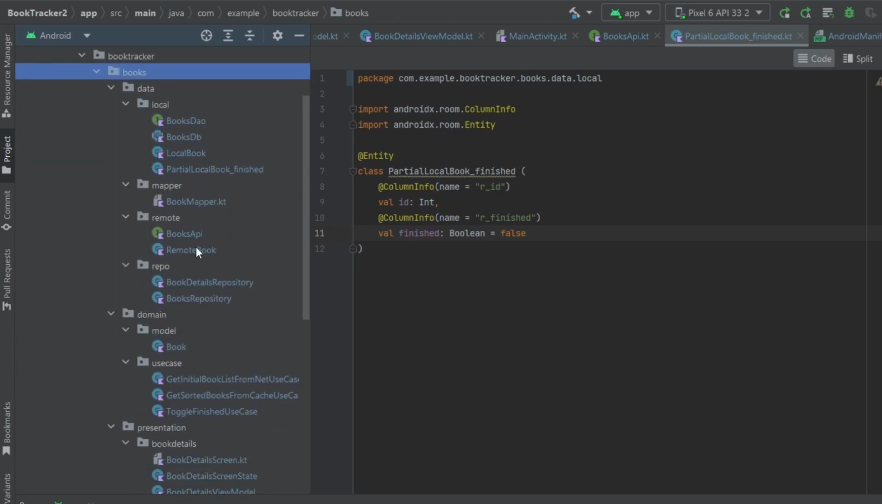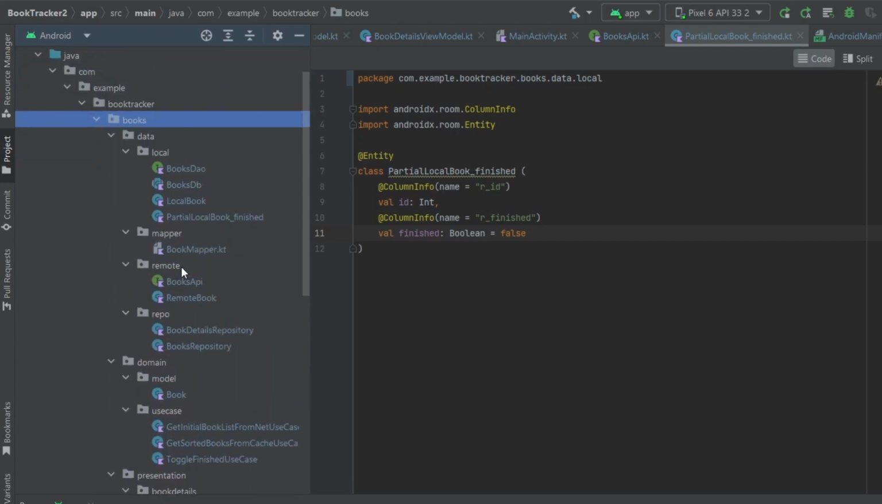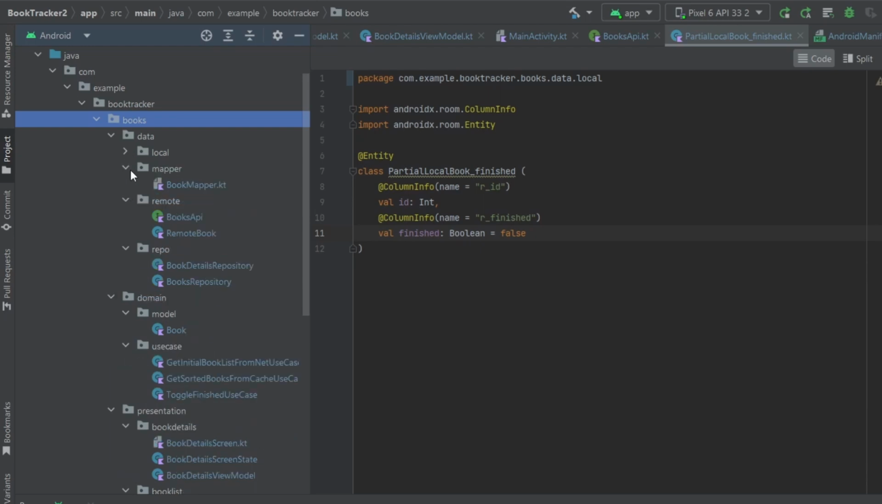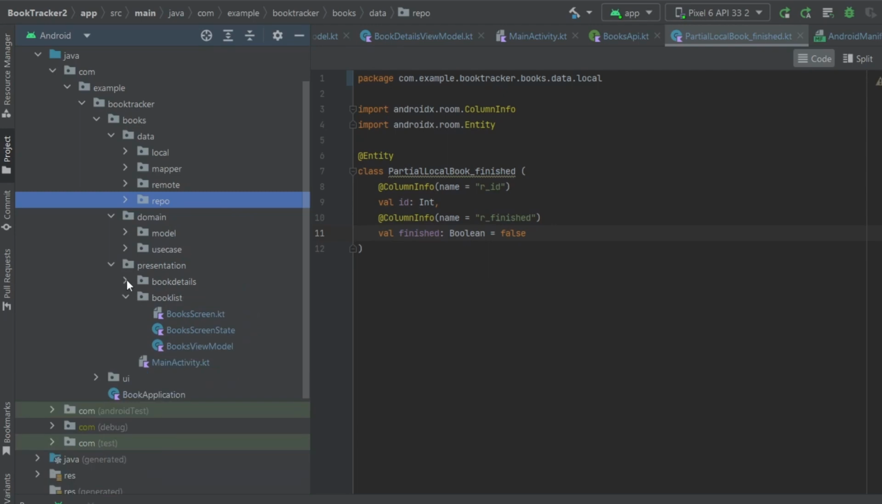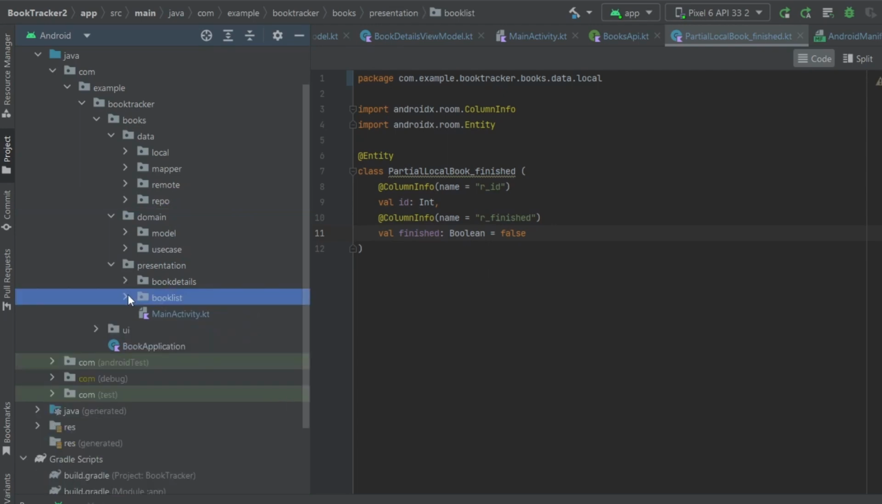So this is actually much better organization now. Before we had no organization at all. So now that we have everything neatly organized into files, we don't have just one big long list of files here. We have everything neatly organized into packages.